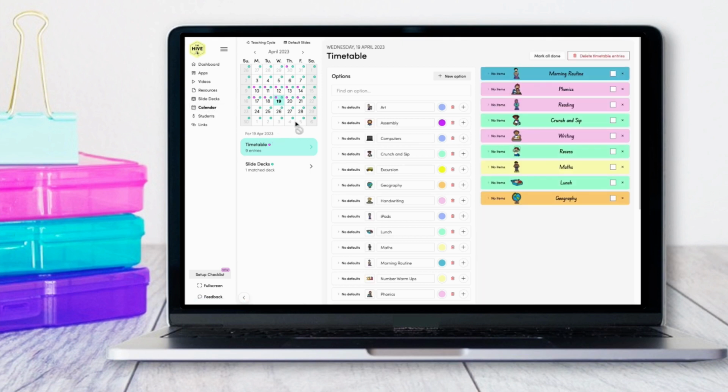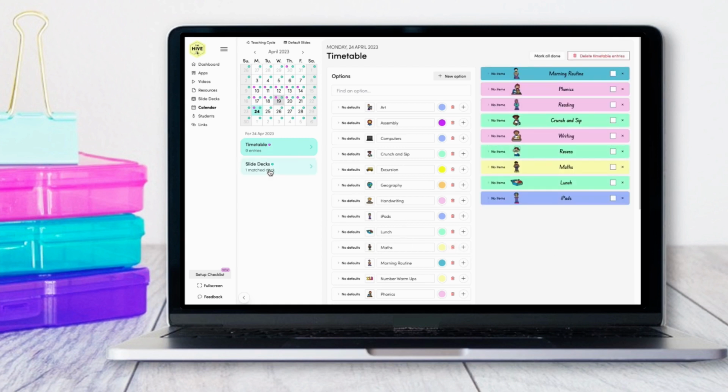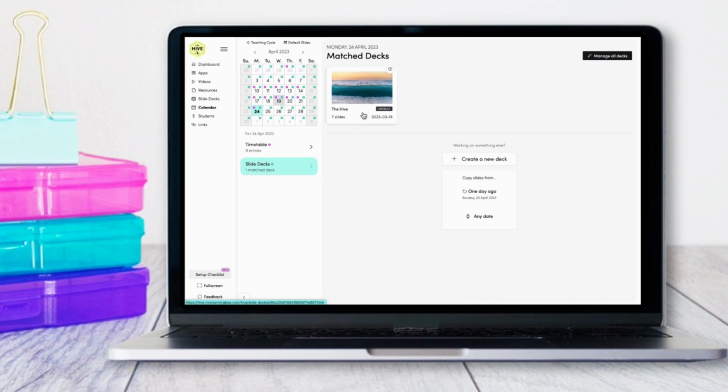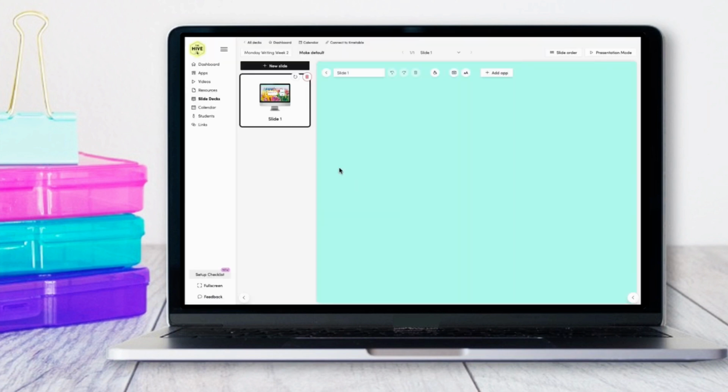Let's look at how we might set up a new day in our calendar. First of all, I'm going to use the timetable from my cycle, and I can then adjust that timetable if things have changed on that Monday. Coming into my slide decks, I can see my default slides there, but I'm going to add a new slide deck for my writing lesson. So I add that in here, and then I will be taken into the slide editor and I can add my slides as normal.